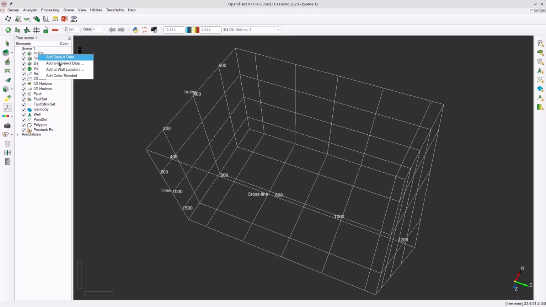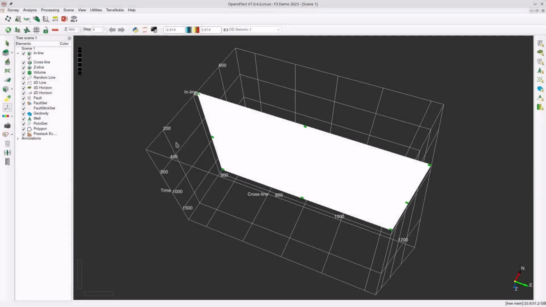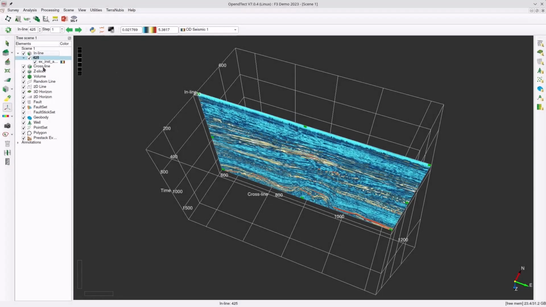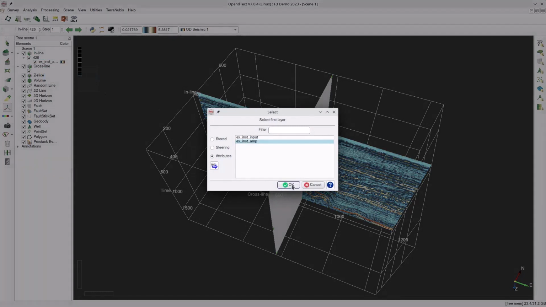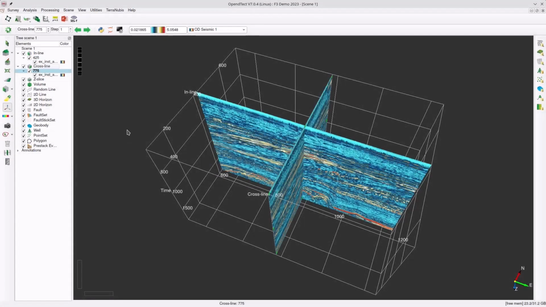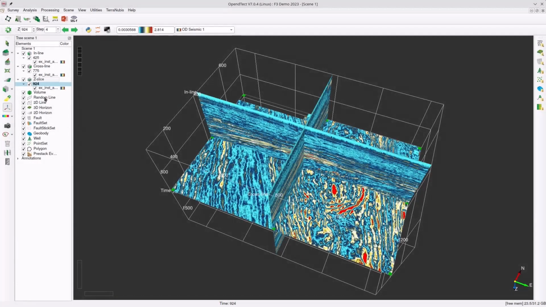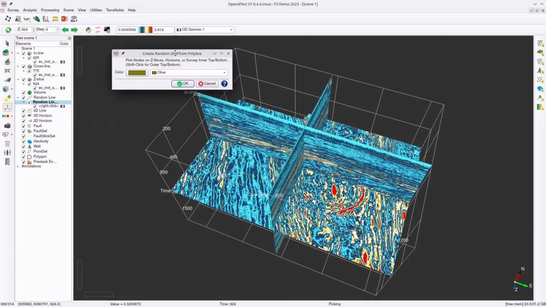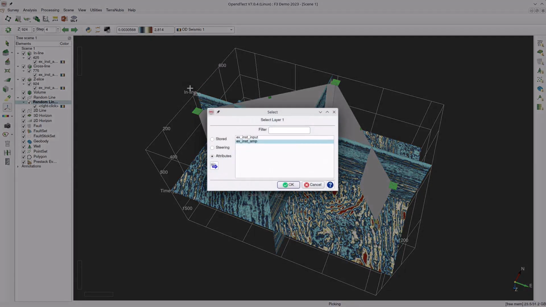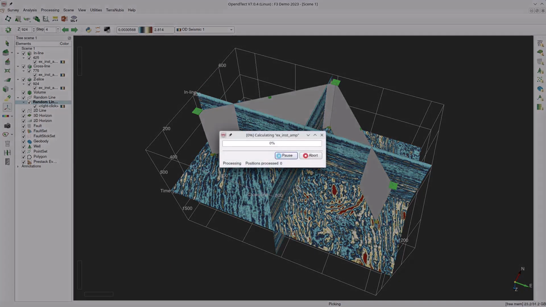These can then be displayed in the tree on inlines, crosslines, Z slices, and random lines. Note that each time we display the attribute, the Python script is rerun.